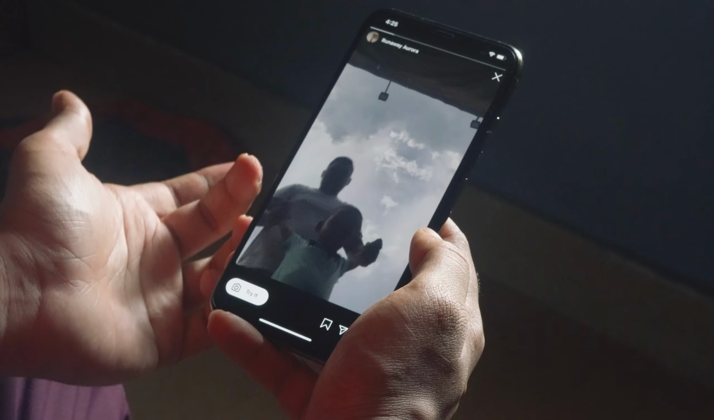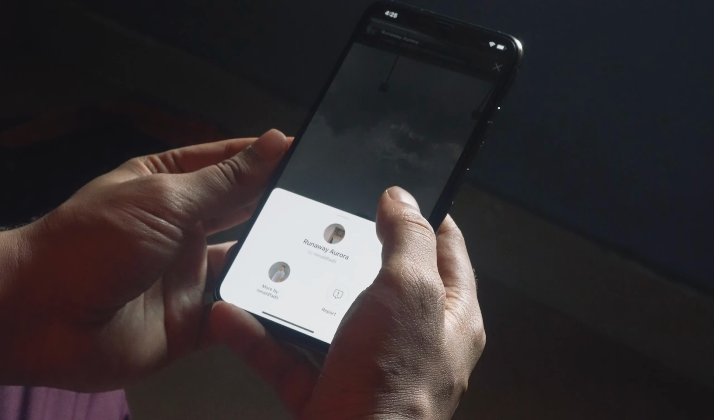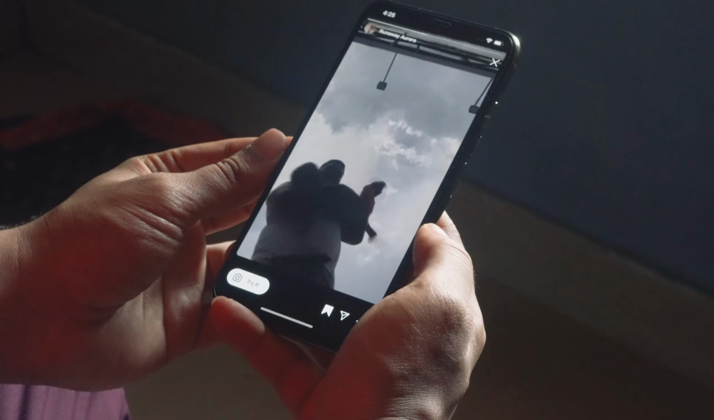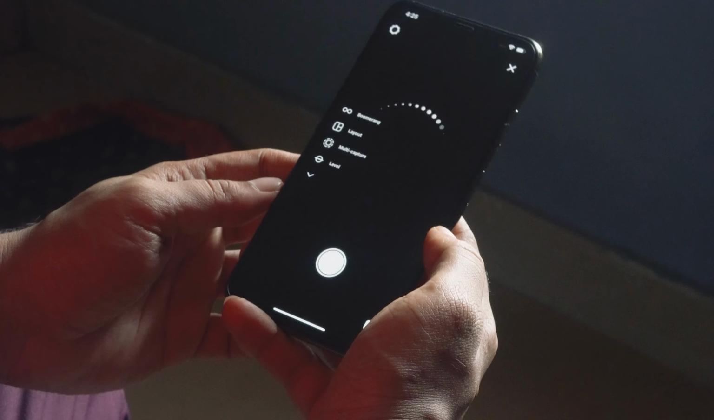This is the Runaway effect. Now we have to save this. In order to save it, you just have to tap over here and click on the save icon there, so it will get saved. And once it has been successfully saved, you just have to click on the Try It option from here.